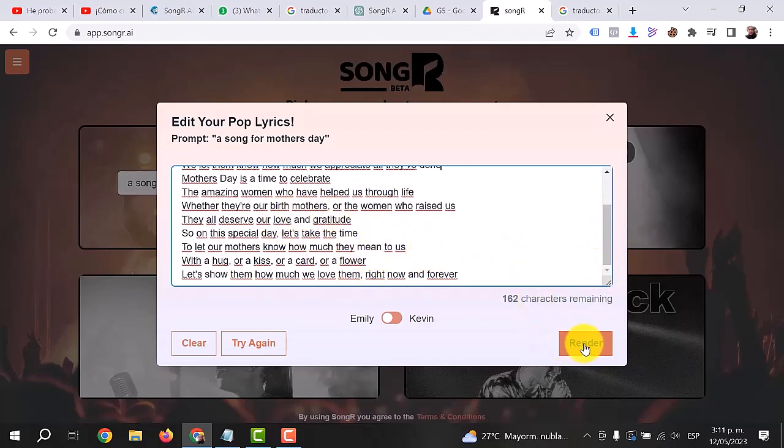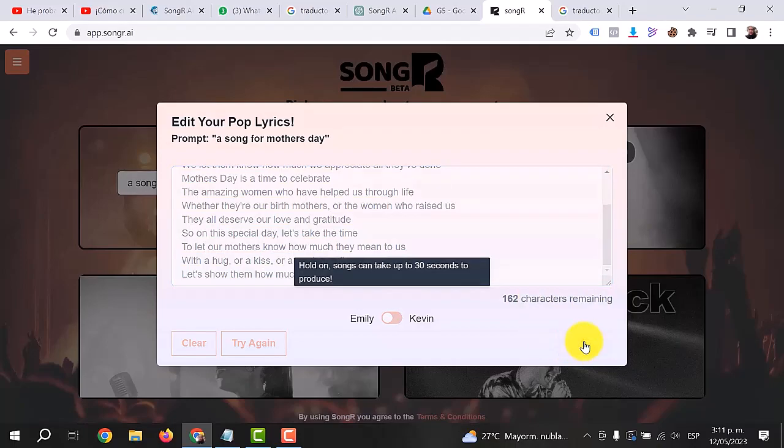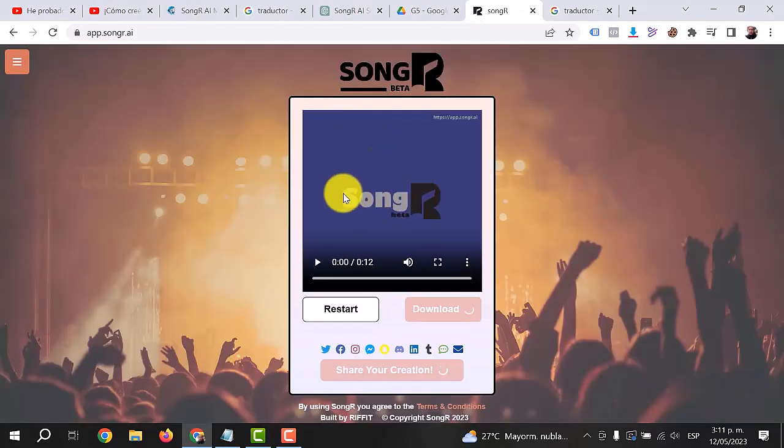In the pop genre. Here we can see that the song was activated, and let's listen to see how it sounds. Let's press play.